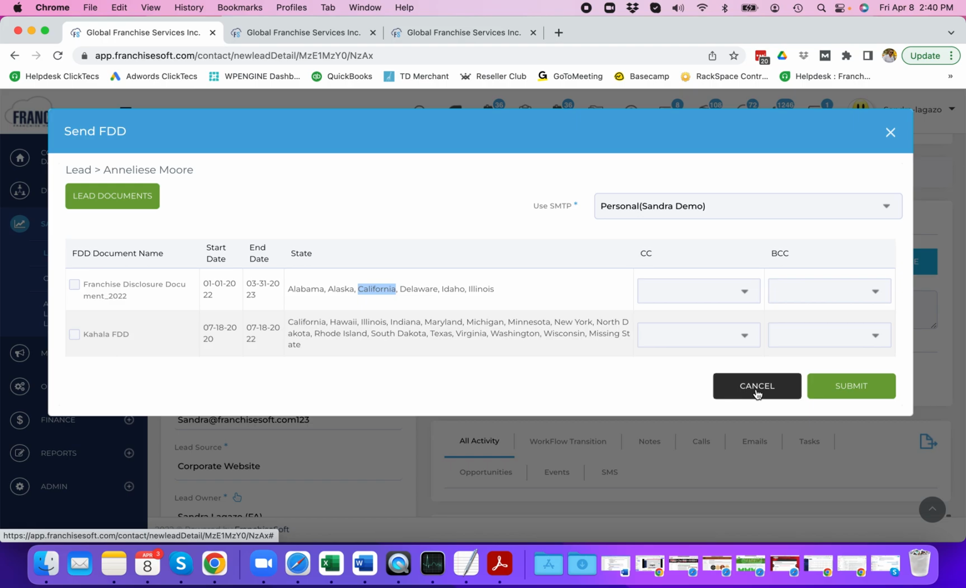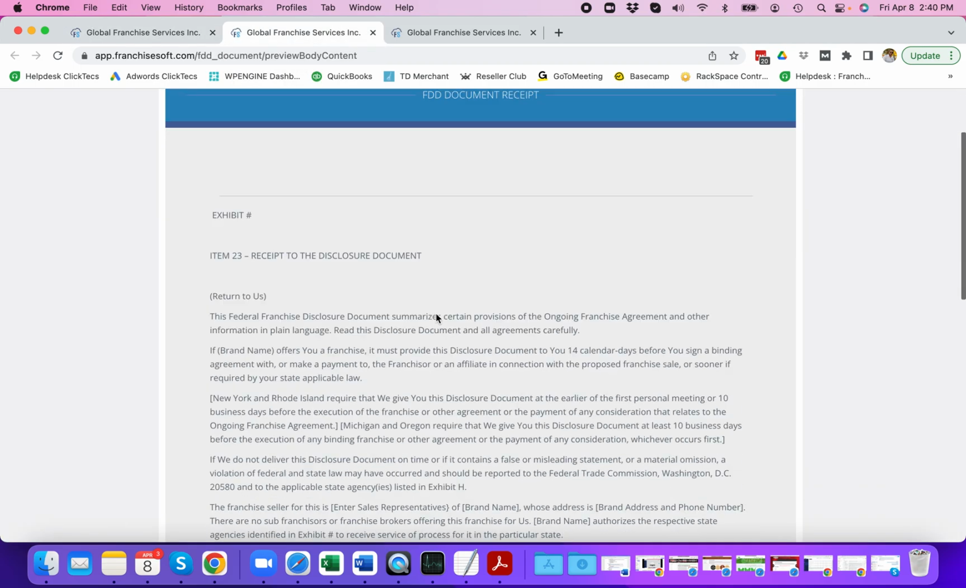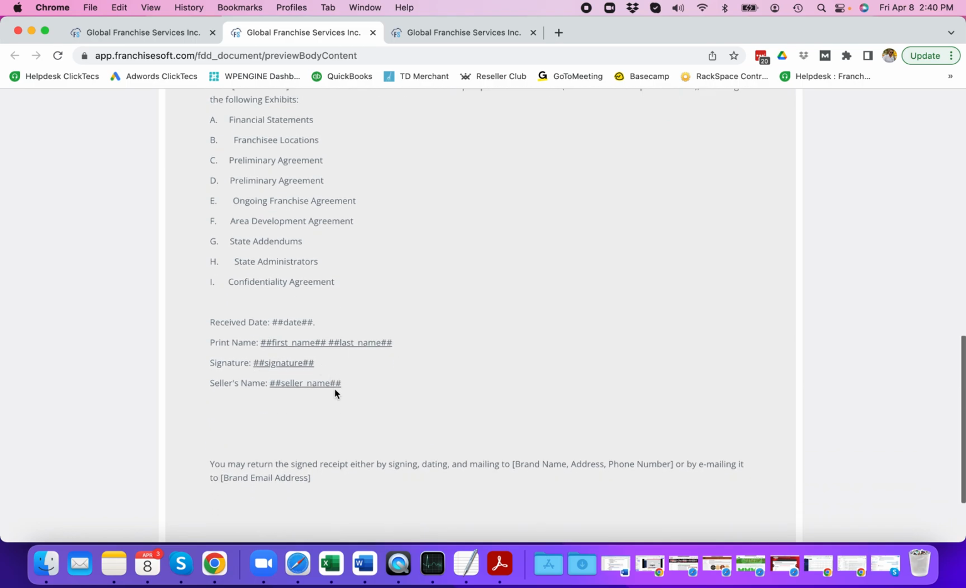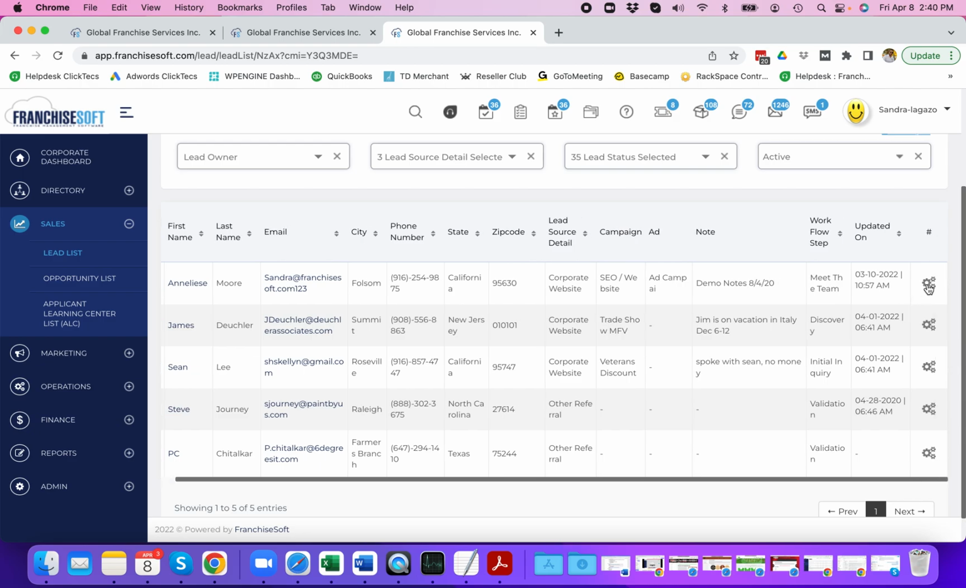Once the FDD is sent, the candidate receives an email with a link. They have to fill out a form that acknowledges that they have received the FDD with their name, their details, as well as the time and date stamps, and it captures the electronic typed in signature. Once that candidate fills in that FDD receipt, they're able to download the disclosure document, and the franchise development representative receives a notification that the FDD receipt has been sent.